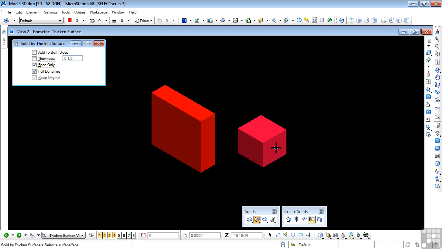Next is to turn on face only, because I want to affect the faces of my cube. And I simply data point on the face. The first prompt is actually to select the solid. The second one is to identify the face itself. So data point again to accept that face. The compass automatically pops into place, correctly aligned, and I drag in this direction, and I've thickened the solid. Now you could think of this more of an editing tool actually than an actual drawing tool as such.